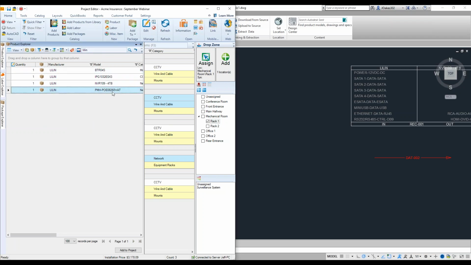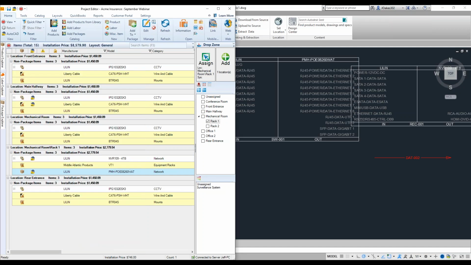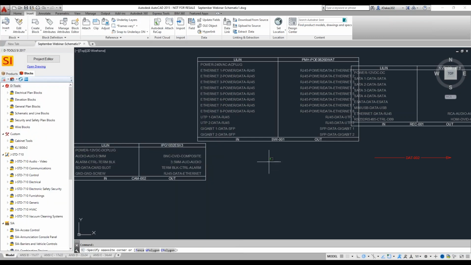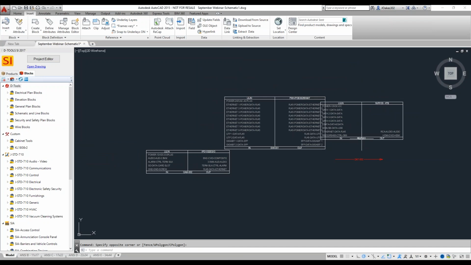So we go and grab a switch. I'm going to drag the switch into the drawing. Now what's nice is that actually has added the switch to my AutoCAD drawing. It's also added the switch to my project. So now the equipment, the labor, the tax has been factored in. I didn't have to go back to another solution, another software to manage that.